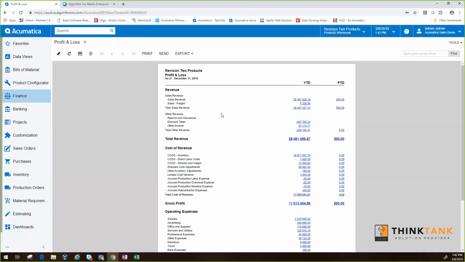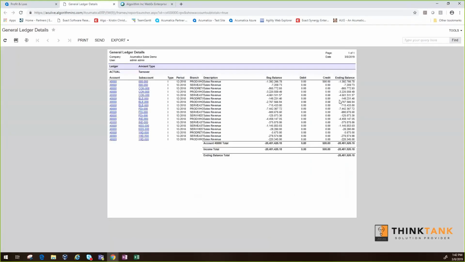But when you run a report in Acumatica, you can interact with this report, which I think is very unique. In this case, you see we have sales revenue and we have numbers, and those are underlined in blue, and therefore they become a link. If we click on those, we can drill down into that information. It's going to pop open another report, and that report is going to give me all the detail for that as well.